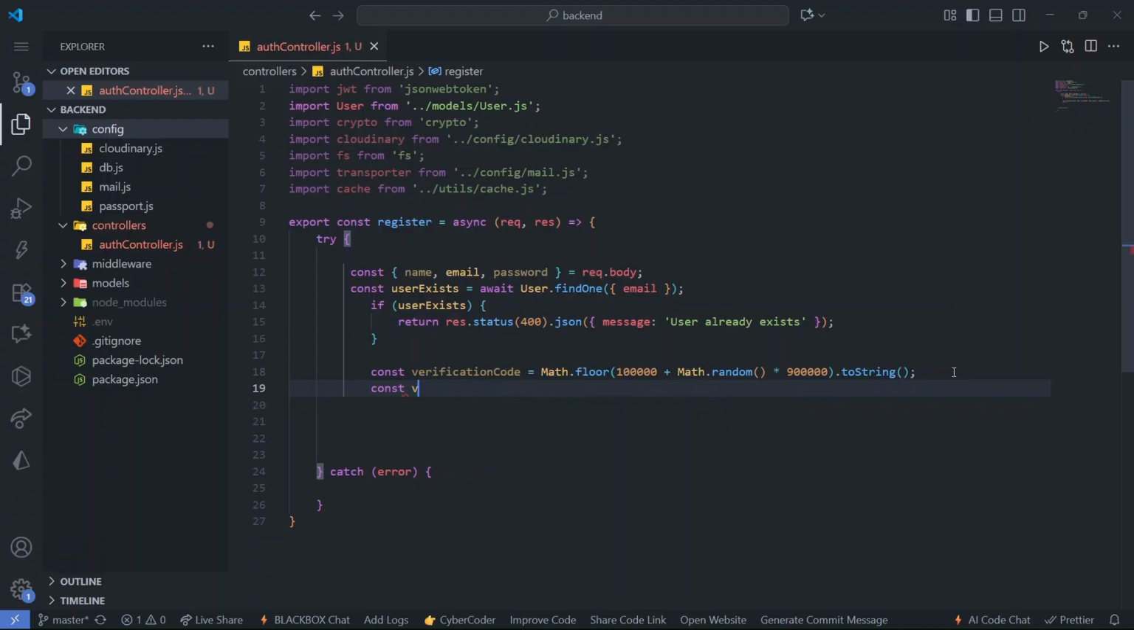So for that we can write verificationCodeExpiry, and we can set the verification code expiry up to 1 hour. So we'll write verificationCodeExpiry, and we are going to create a new Date object, and in that we'll take the current time. So when the user is registering, we'll take that time, and we will write 36, right? So what is this? This is the millisecond.